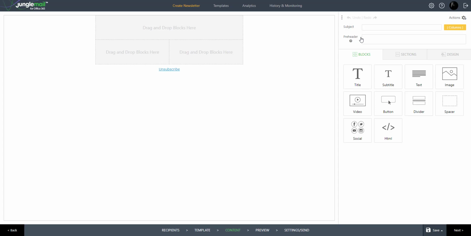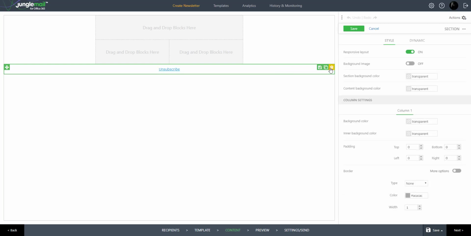So you can see that once I click on that, we start with a blank template. We have 3 sections that are already added, but they are completely empty except for this last one, which has an unsubscribe button inside. And if you want to delete that, you can just go ahead and click on the section and of course click delete.